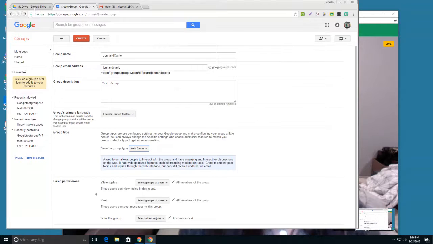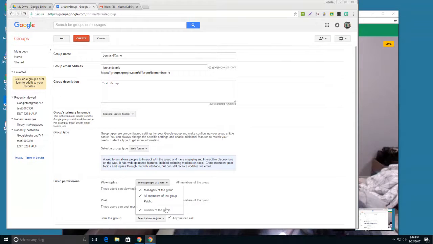And below that are the basic permissions. Okay, again, I use the drop-down menu. Who can view, who can post, and who can join the group. I don't want this to be public, and since Jen and I are the only members of the group right now, it's okay if I leave the rest checked.